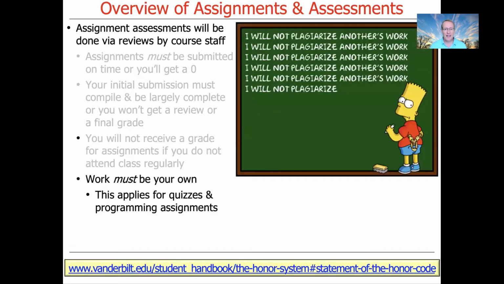It should go without saying, but I'll mention it anyway because this has been a problem in the past, especially now that we're doing a lot of online learning. The work that you do has to be your own. This is an individual course. It follows the Vanderbilt honor code. You can read the honor code at the bottom. I think most people should know what that is by now.